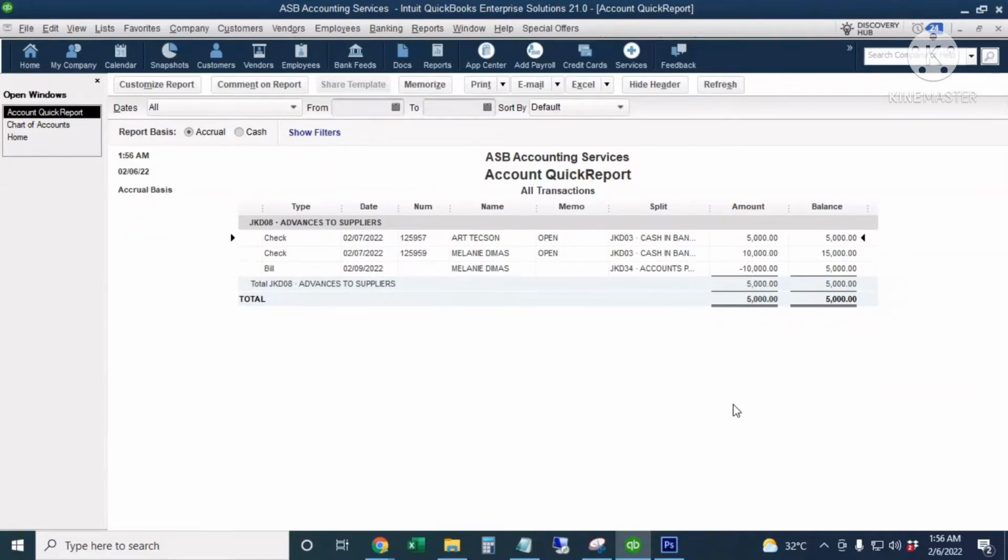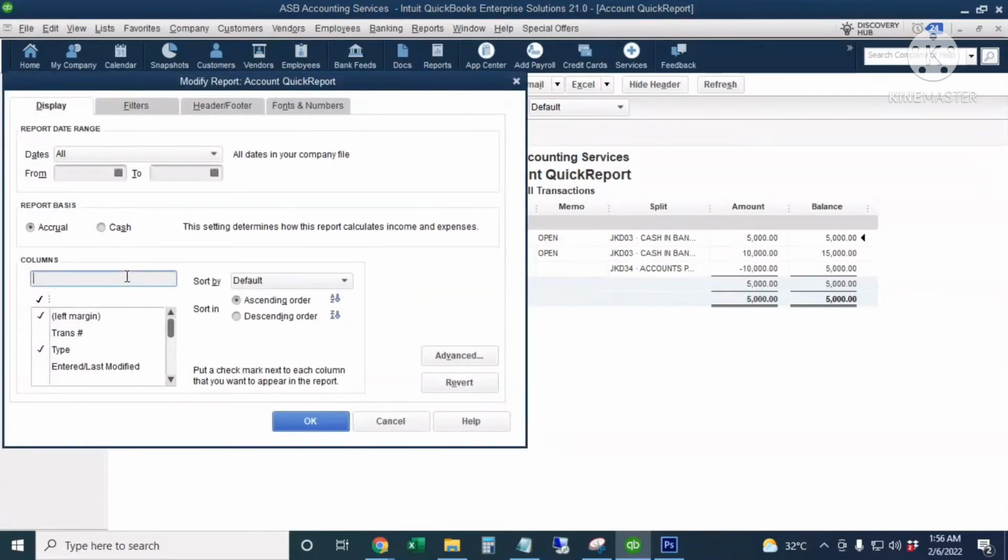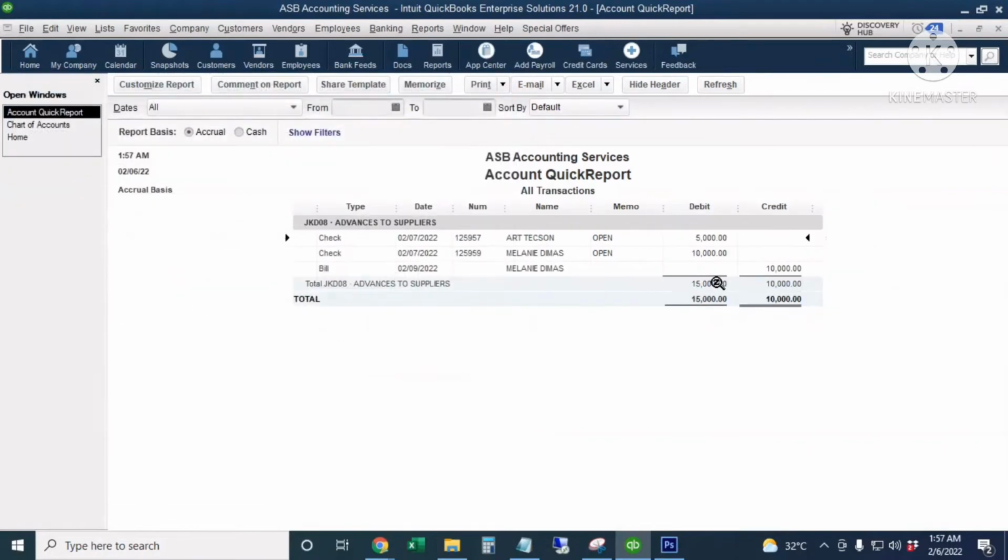We're going to take out the columns that we don't need, and I'm going to add columns that we will need. So I will click the Customize Report button, and then I'm going to take out the Split column and the Amount column. So you just uncheck, then the Balance column. Okay. And then I will add a Debit column and a Credit column. I'll click OK. So in this way, it will be easy for us to spot the amount for the advance payment, and then the credit column is the application of the advance payment.